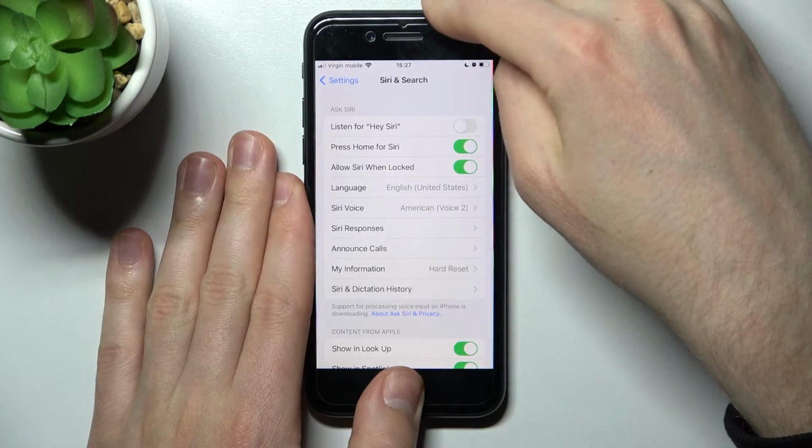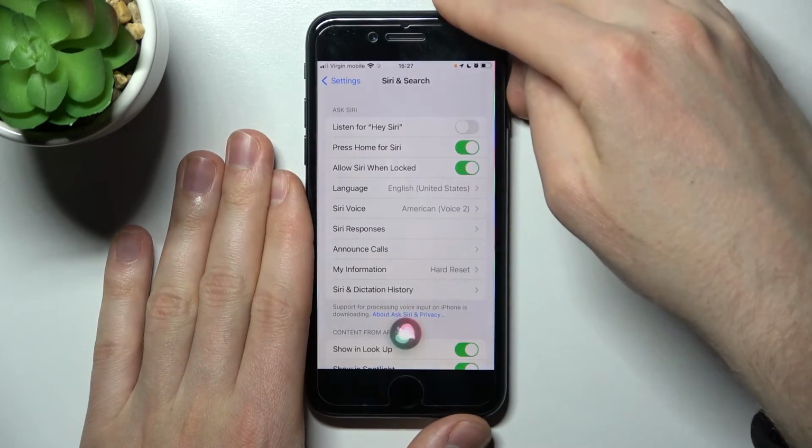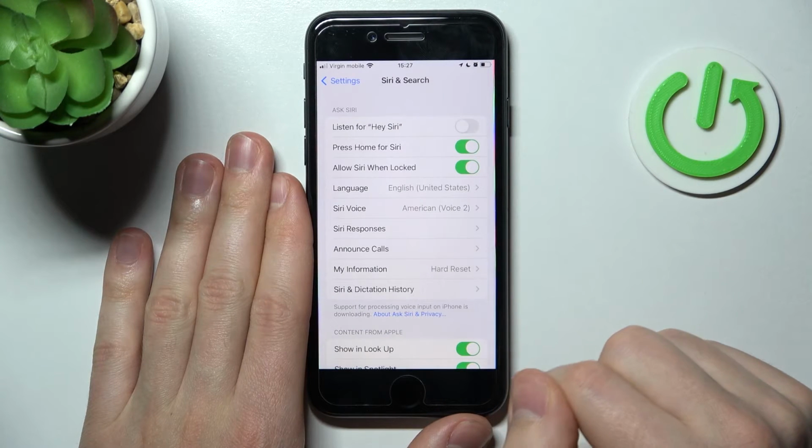So let's try pressing Home, and as you can see, Siri is activated.